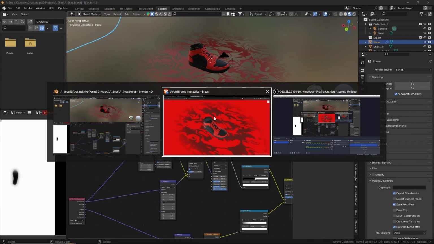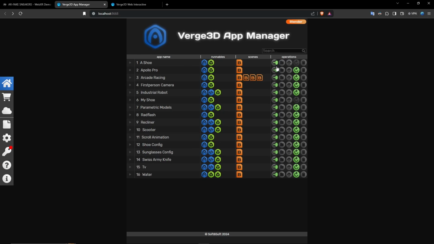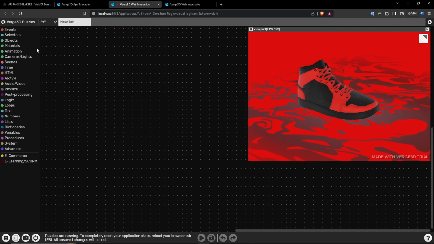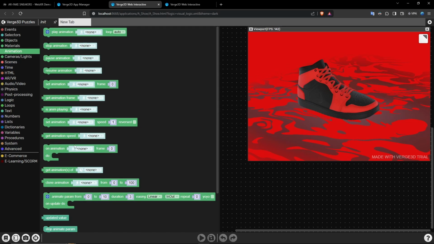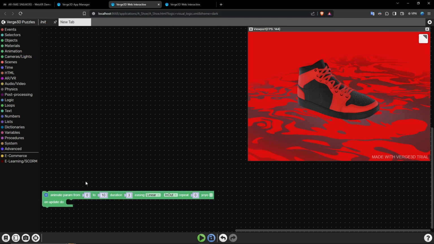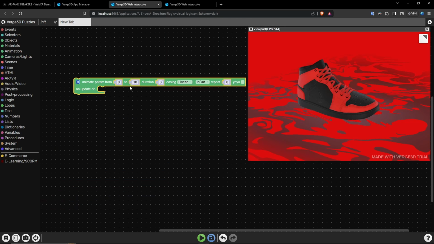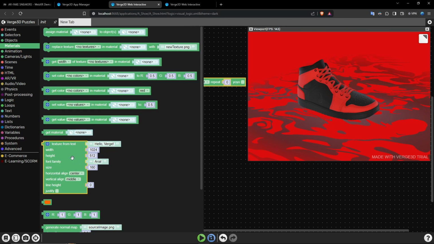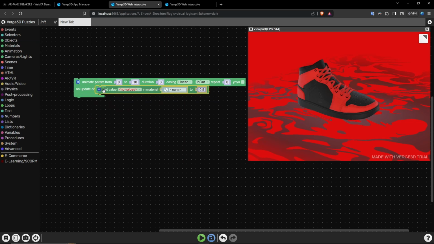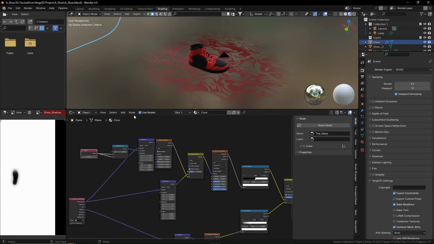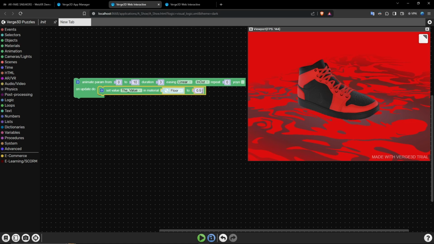We have to export. Okay, so let's go to the puzzle area, edit puzzles. Okay, so let's go to animation and let's use the animate parameter. And let's go to materials and set value. Now we want to set the value of our material. The name of the material is floor. To check, you can go here and see what's the name of the material. Let's search for the value. The value. There you go.